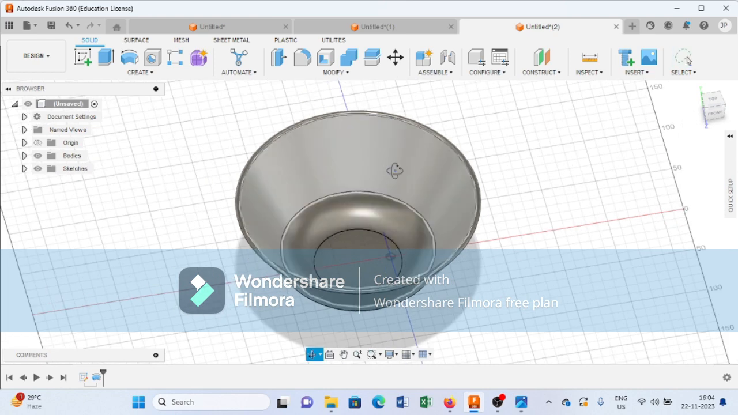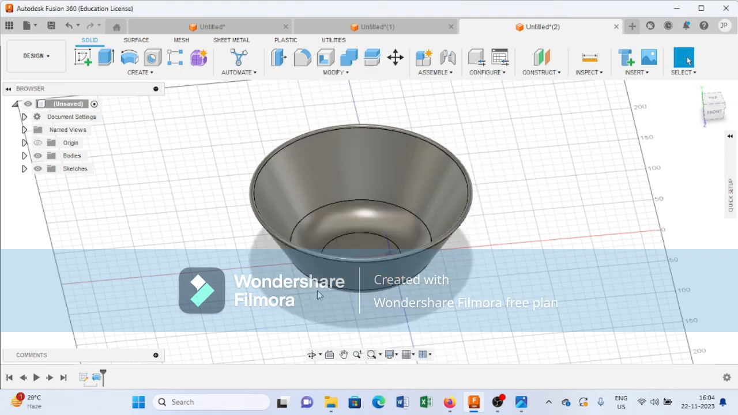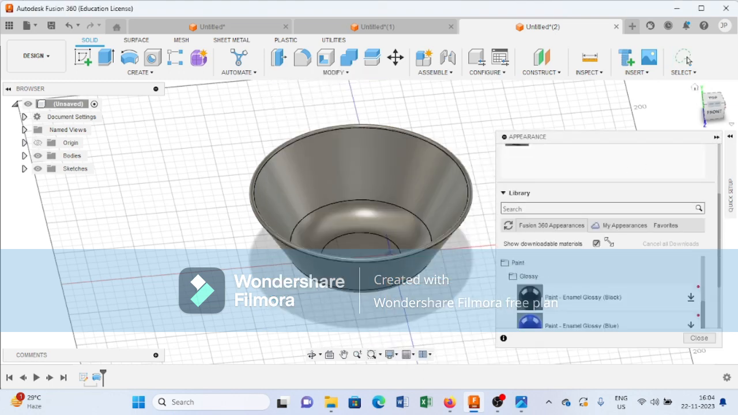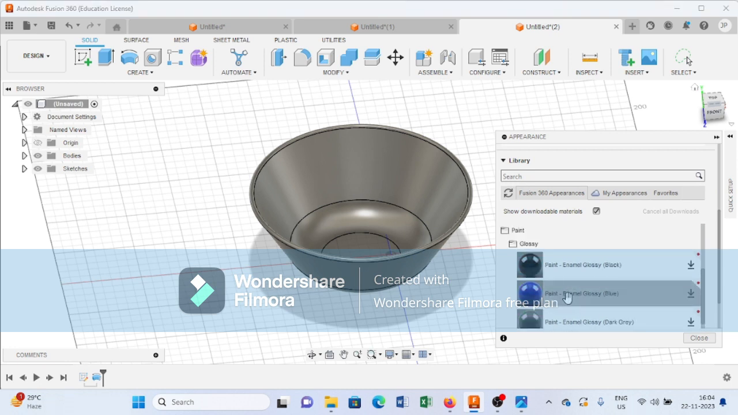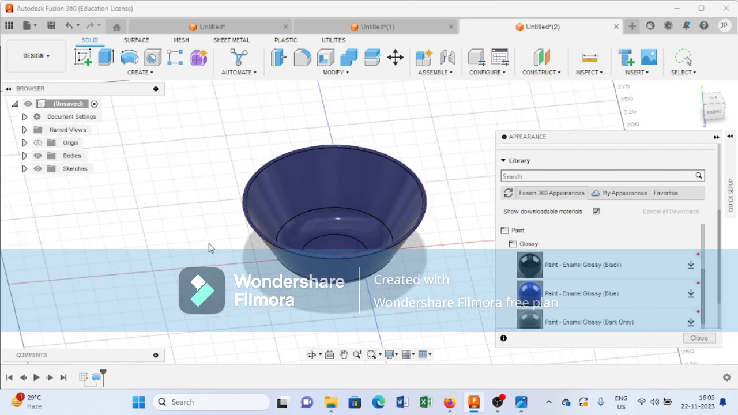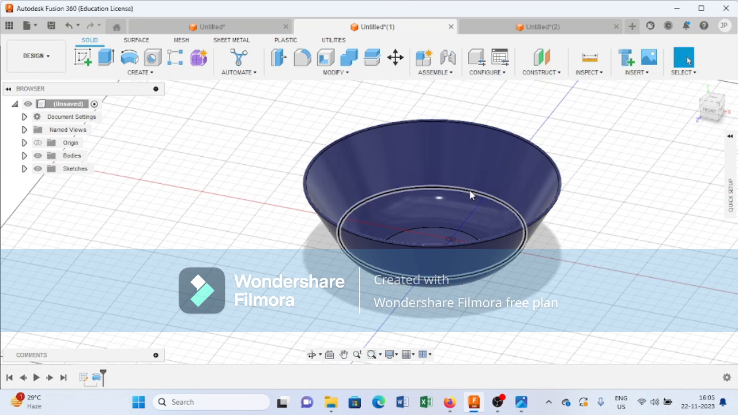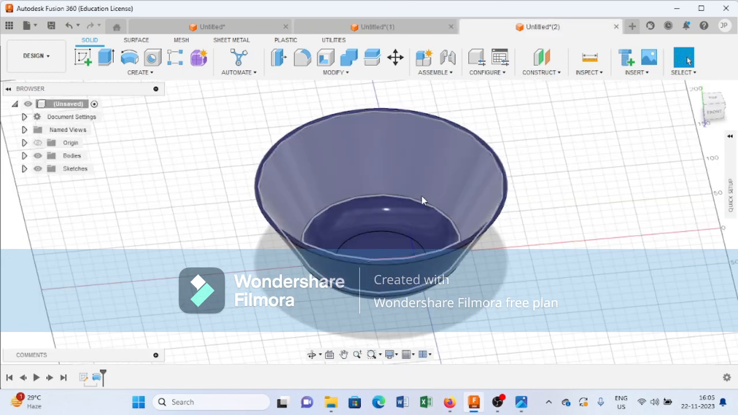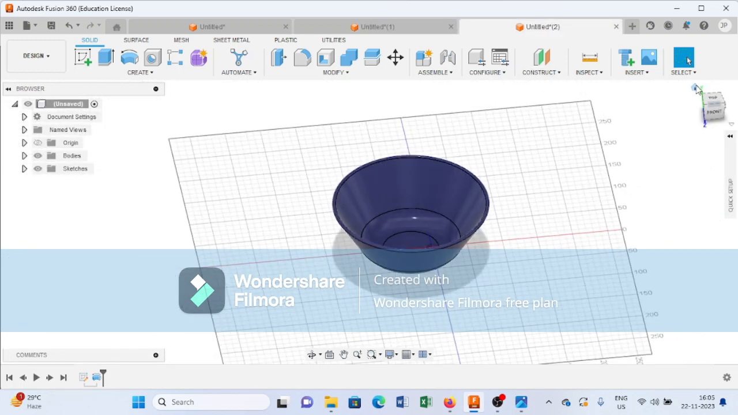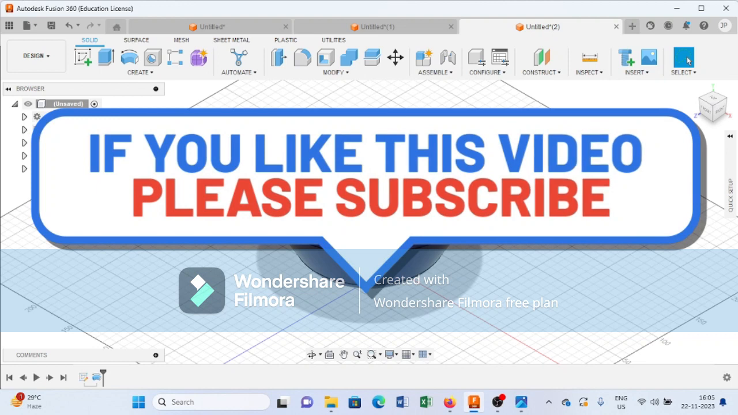After creating this bowl, we will provide an appearance to this particular object. As you can see, we have to provide a blue color, and as I apply the blue color paint here, it creates the same object as we have seen in this one. This is the way to create such kind of bowl in Fusion 360 with the help of various commands.